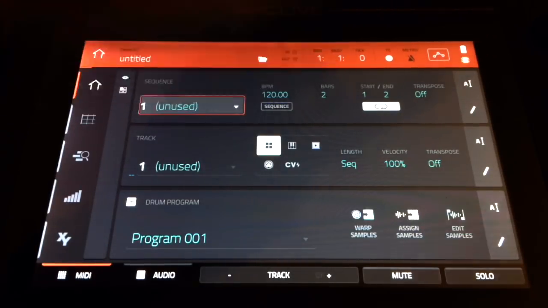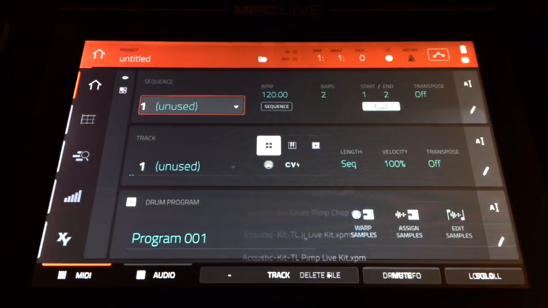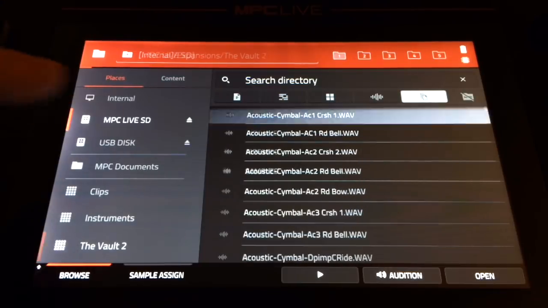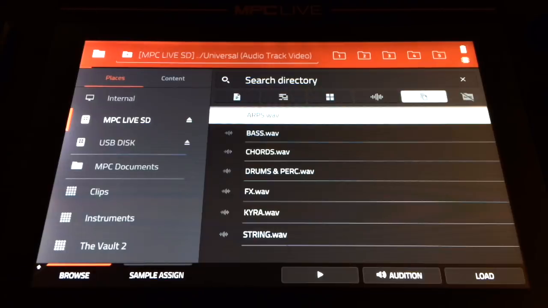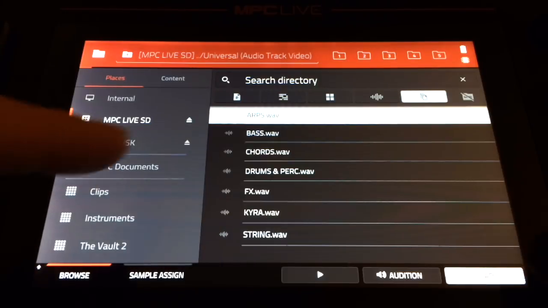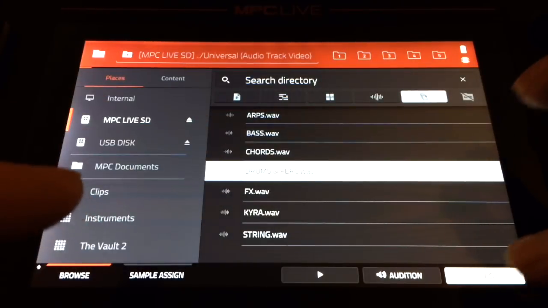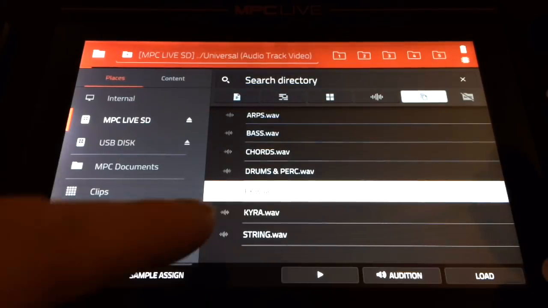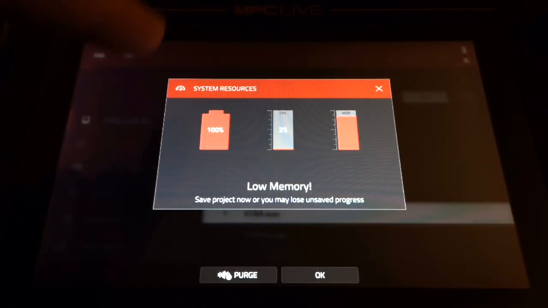Let's just go up to our System Resources, and we've cleared our memory. And I'm going to navigate back to that same folder on my SD card, Samples, Universal. And I'm going to load in these tracks individually, but I'm going to omit the last sample here, string. So load bass, chords, and Kyra. Let us load all of those in.